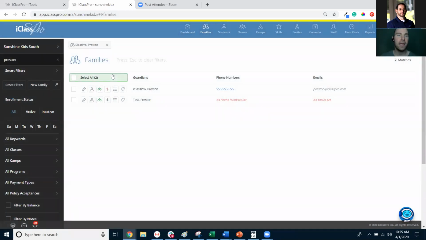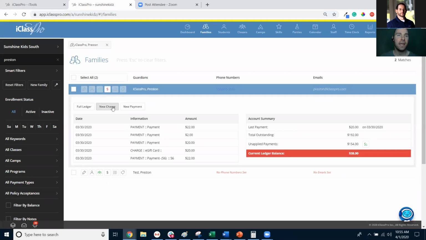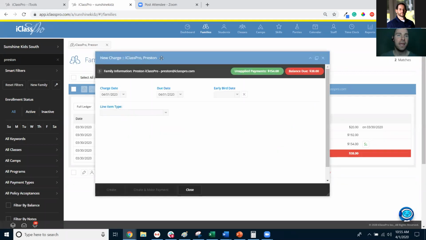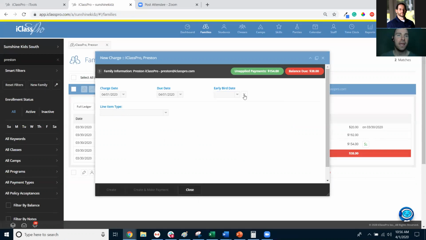Now, just to show you an example of that early bird, on an individual standpoint, when you're creating a new charge, this is where, if you already have an early bird setup, you can state what the early bird cutoff date is when you're issuing a new individual charge. So it's a really cool feature if you do want to reward people for paying, not just on time, but early.